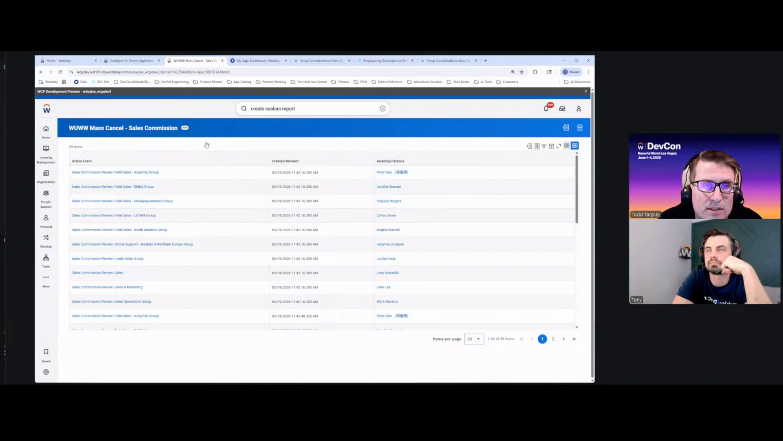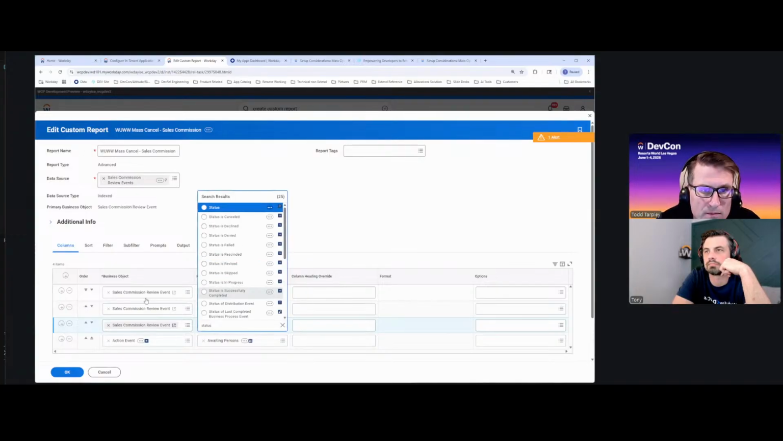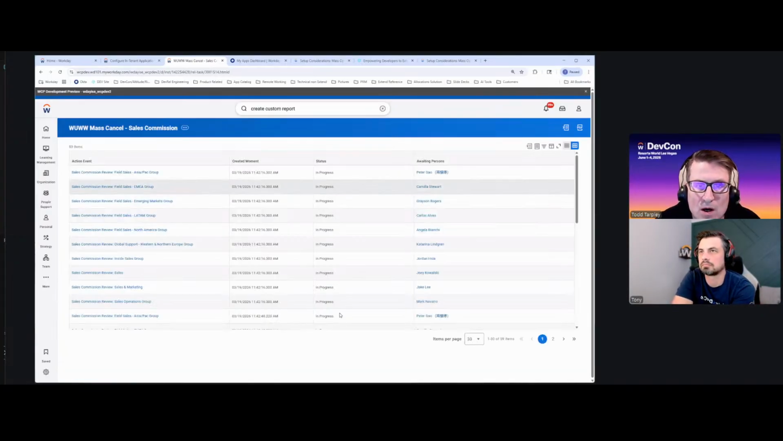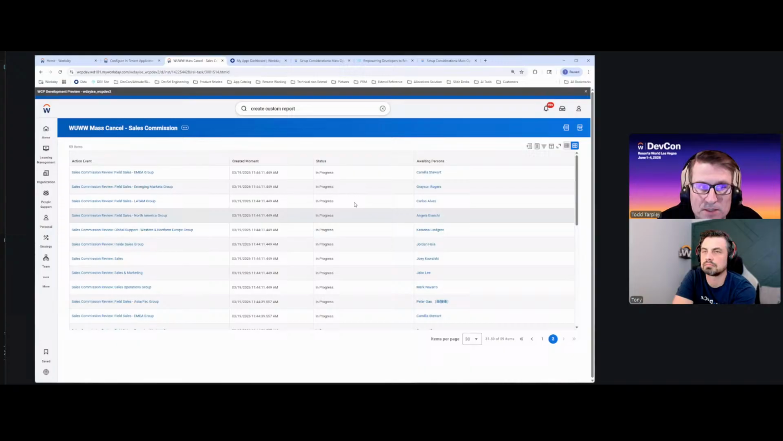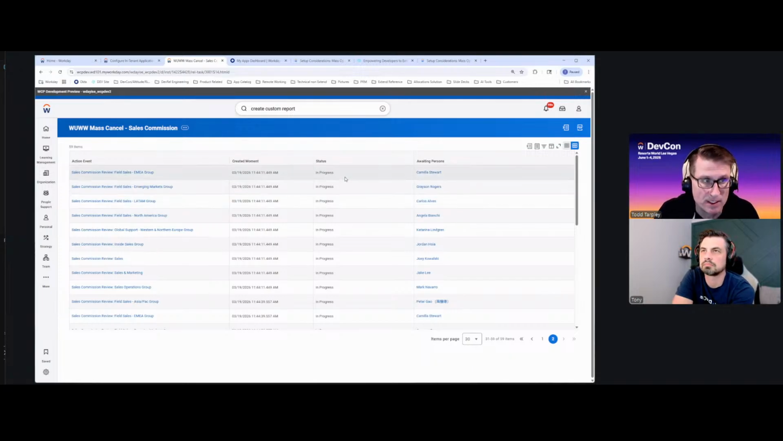Let me add another field. Let me add status. They're all in progress here. And the reason why it's all in progress is because that cancelable filter that we put on is going to restrict us to only transactions that are currently cancelable. If it's a success, it's not cancelable because it's completed. It's got to be things that are in progress. So here is our report that we're going to do.